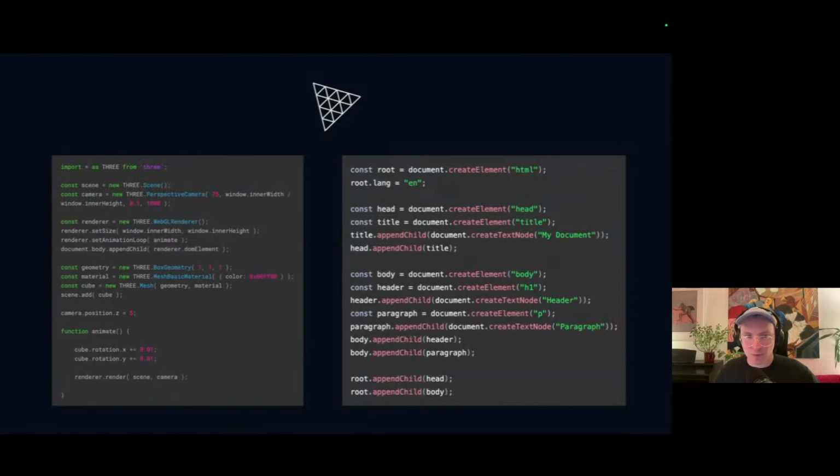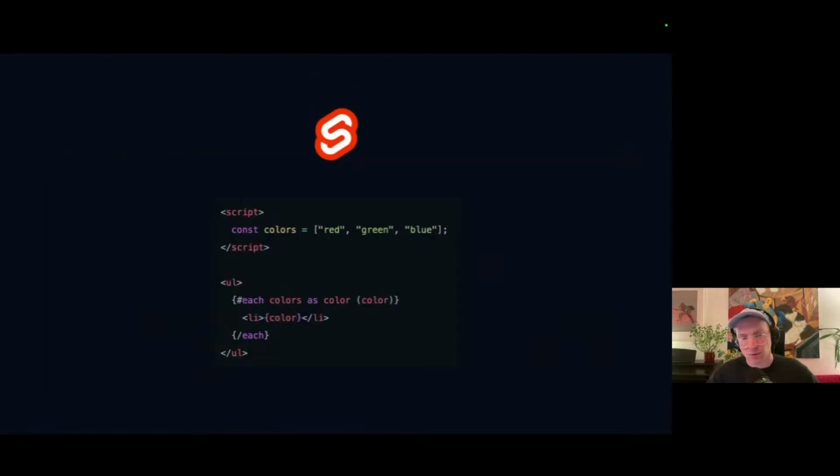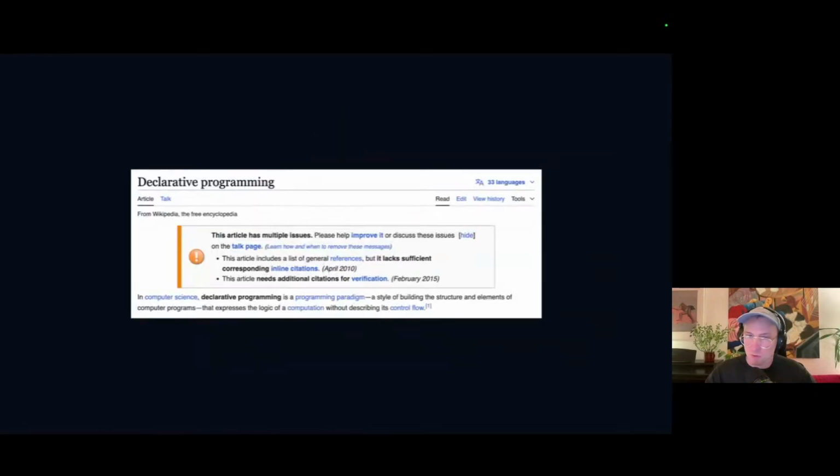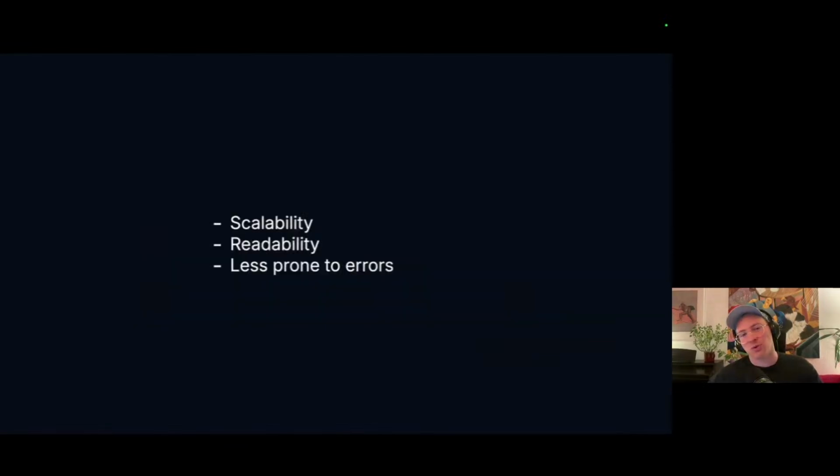I think nobody really, at least not in my bubble. And that's what we have these frameworks for, right? So we use declarative markup to make our apps more scalable, more readable, less prone to errors. Declarative is a big word, and I always try to use it as infrequently as possible. But in this case, it just makes sense in a way.